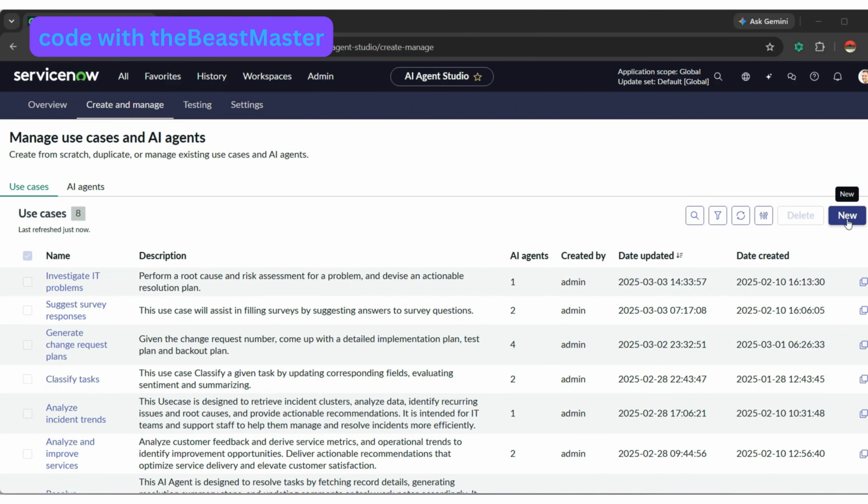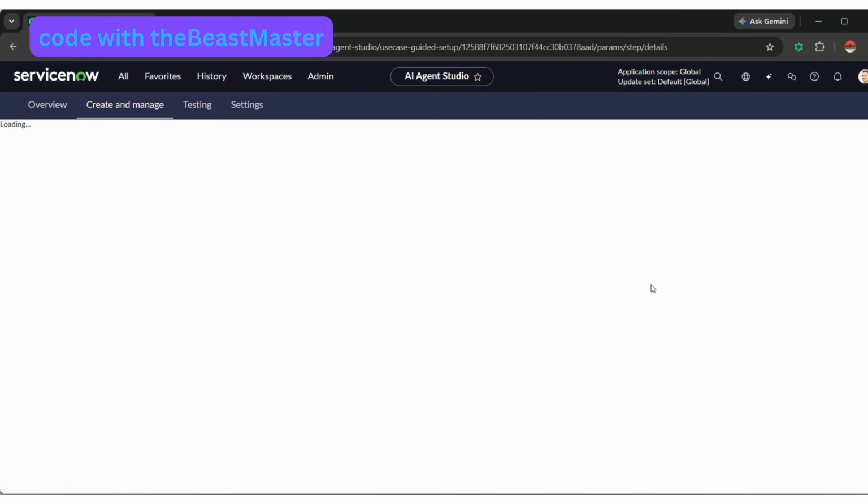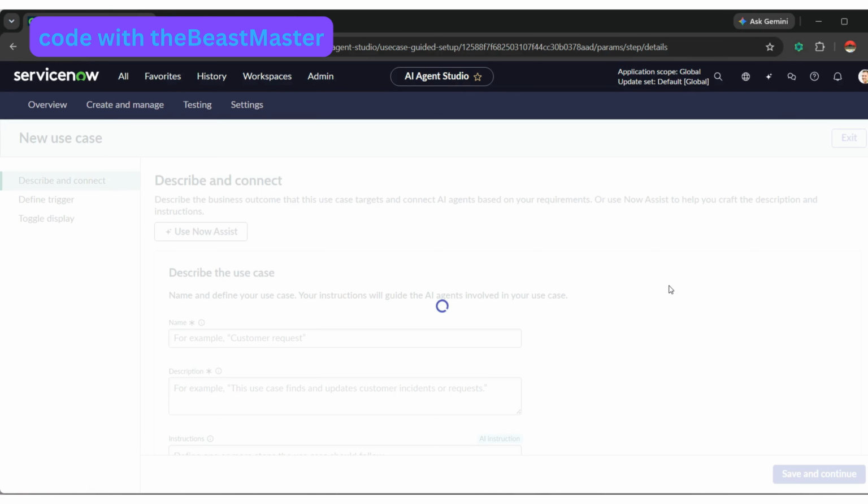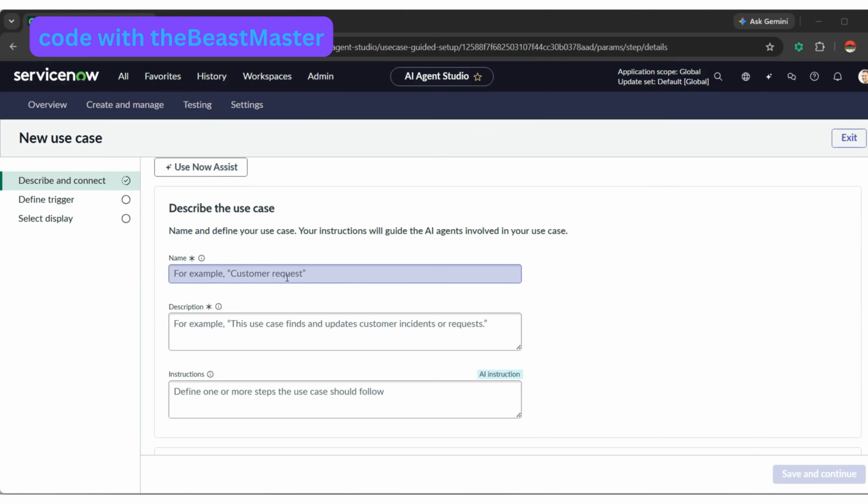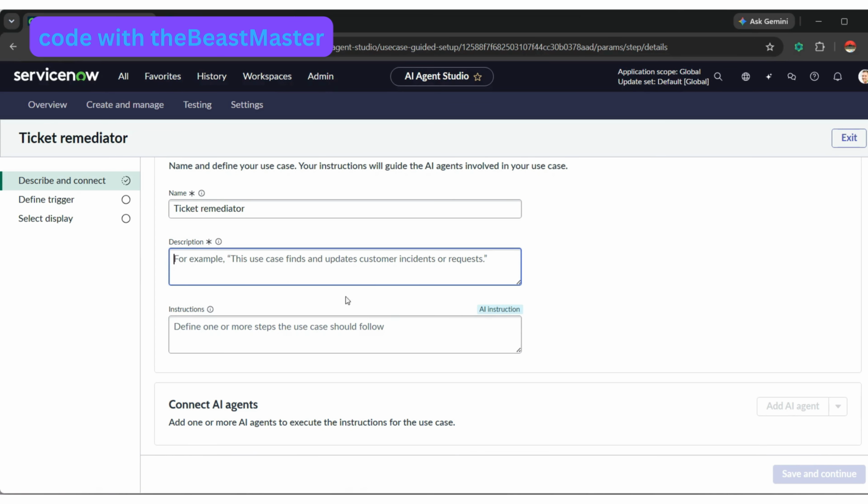Let's click on new under use cases. We need to describe a use case over here. We can give it a meaningful name. For example, I can call it ticket remediator, and then we need to give a description because it's a mandatory field, you can't skip it. I've added the description as: remove personally identifiable information from the ticket and guide the user. Now we are going to add instructions, the AI instructions.